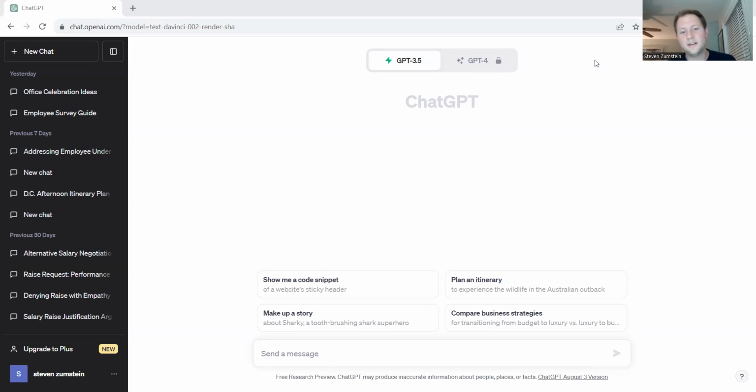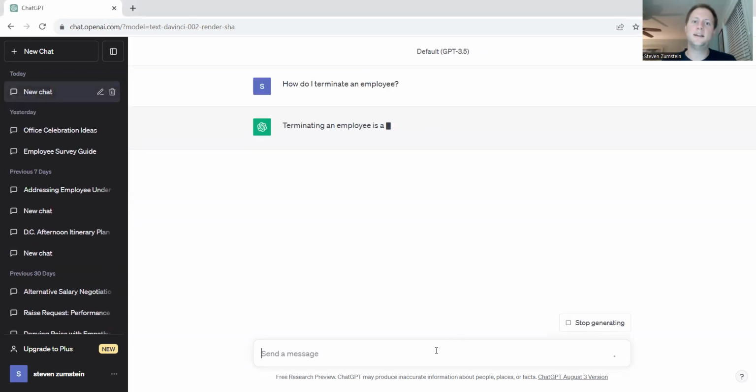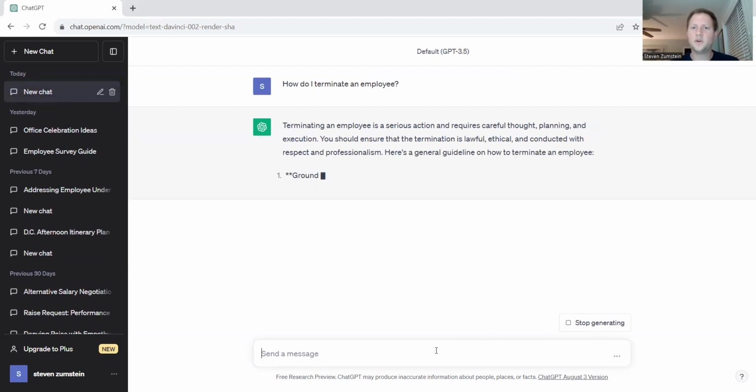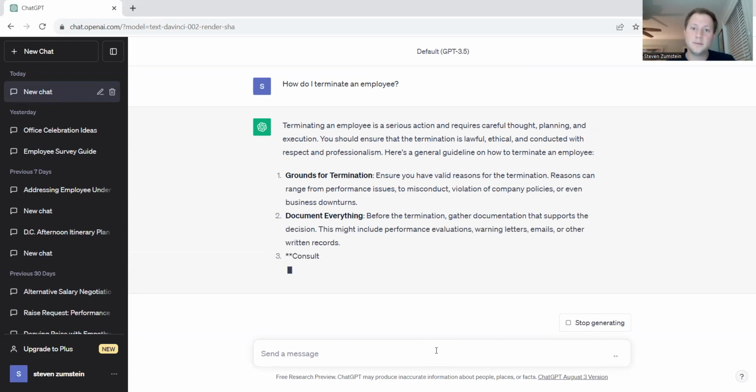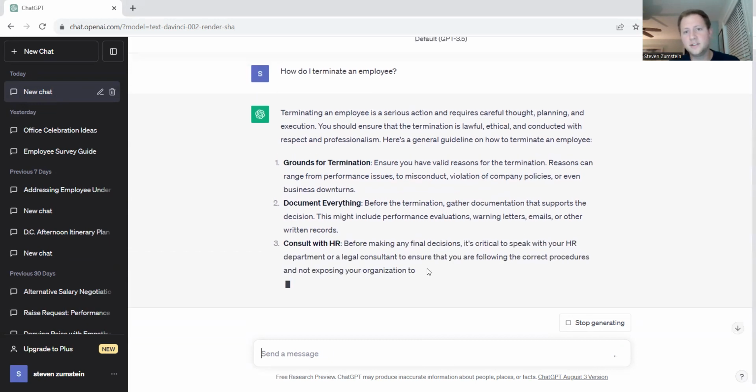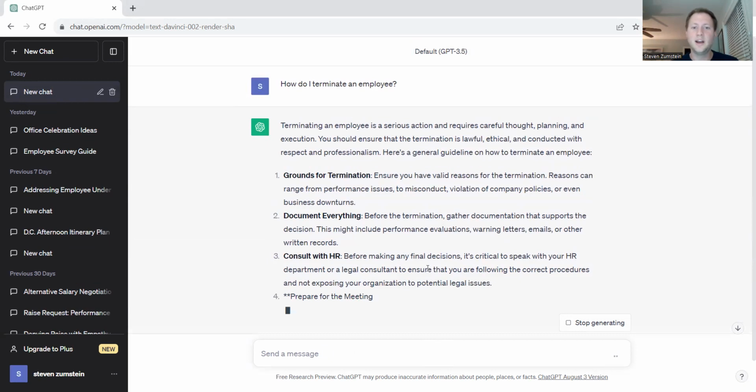So getting started, we're going to use another simple command in ChatGPT. All we're going to do is type in, how do I terminate an employee? This is going to give us some baseline information on some of the do's and don'ts on the general guidelines of terminating an employee or a teammate at your organization. First, determine whether you actually have grounds for termination. Ensure that there's a valid reason. Reasons can range from performance issues to misconduct, violations of company policy, or even in some cases, business downturn.